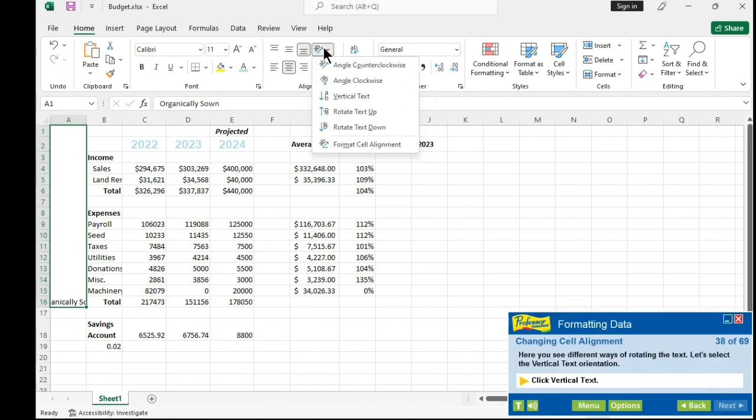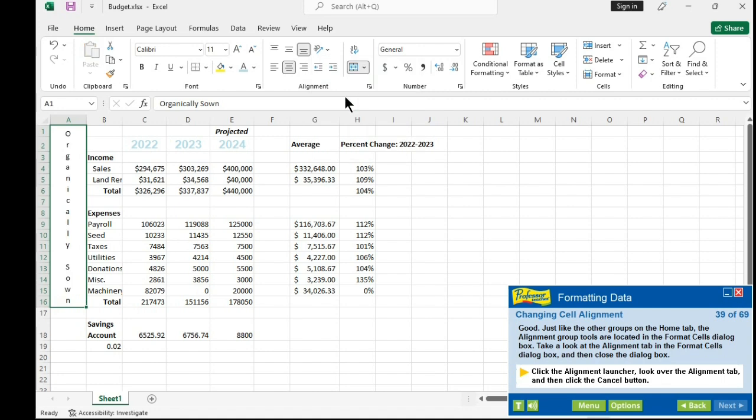Here you see different ways of rotating the text. Let's select the vertical text orientation. Good! Just like the other groups on the Home tab, the Alignment Group tools are located in the Format Cells dialog box. Take a look at the Alignment tab in the Format Cells dialog box, and then close the dialog box.